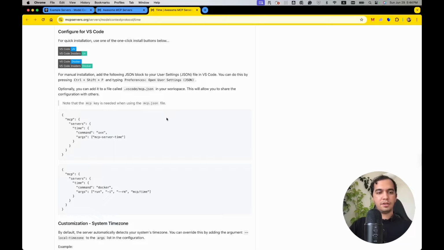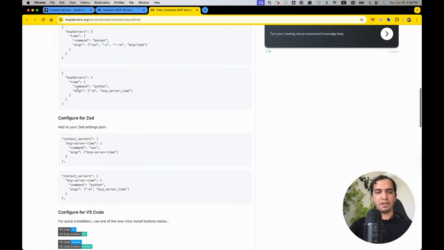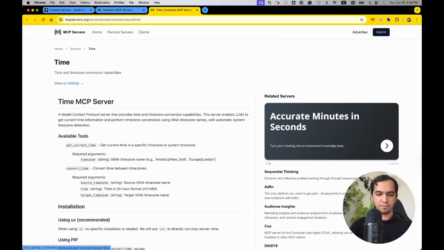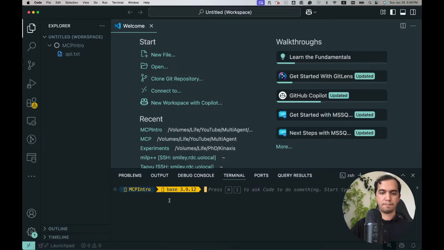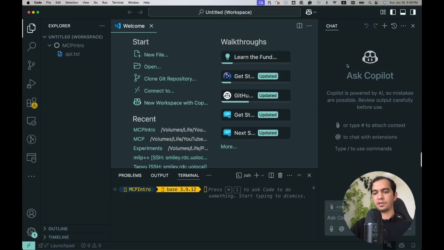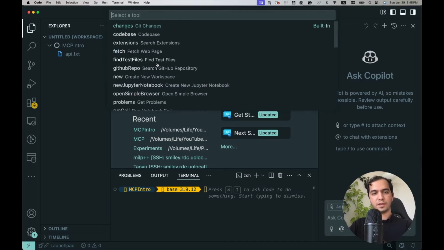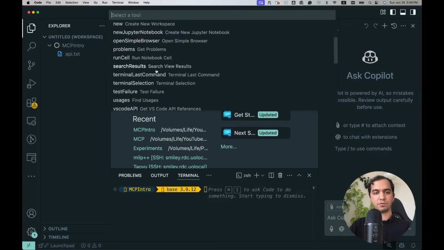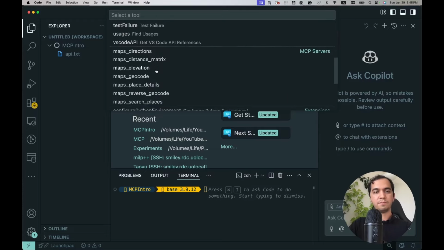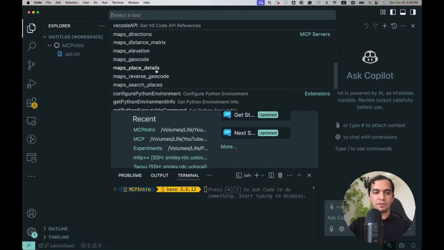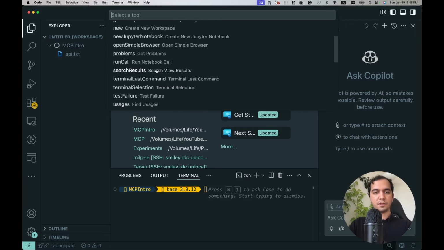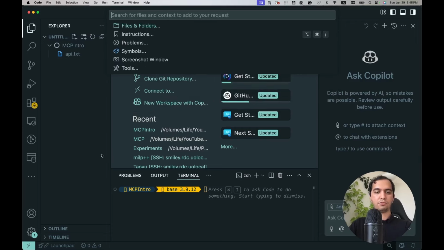So let's see how to add, for example, this time MCP server to our VS Code. This is my VS Code, and this is my GitHub Copilot. If you click on this Add Context, you can see you have a Tools option, and here you can see a bunch of tools and MCP servers that are available. Well, you can see there's no time MCP server here, so we want to add this. Okay, how to add it?